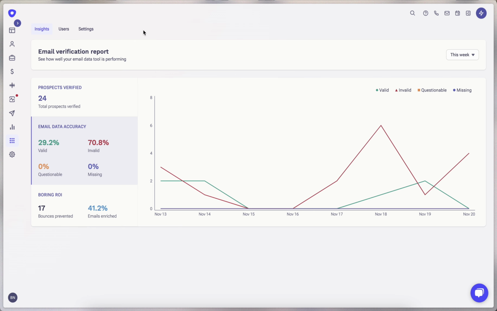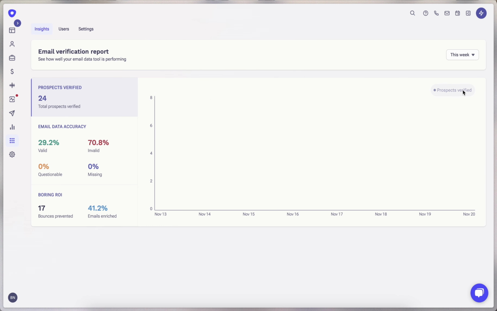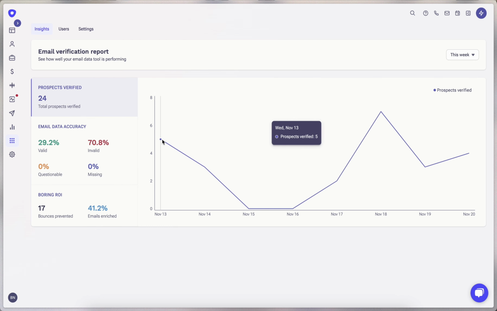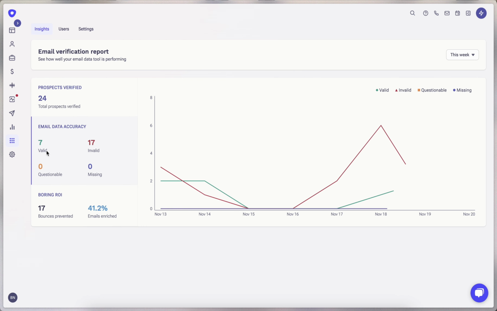And it just shows you a basic report of how many prospects got verified in a certain time frame. So this is for this week. So this is that flow. You can toggle on data and toggle off data just like in Outreach. Then you have the email data accuracy. So it's how many valid emails, invalid emails, questionable emails, which would be emails that we're not able to verify. Doesn't mean they're bad, just means we can't verify them.